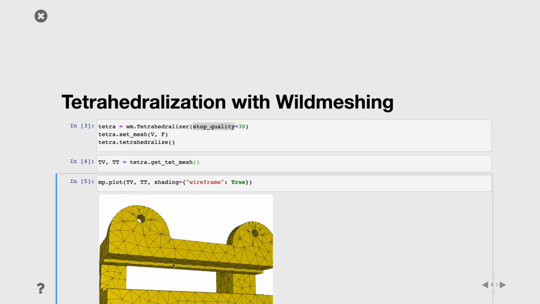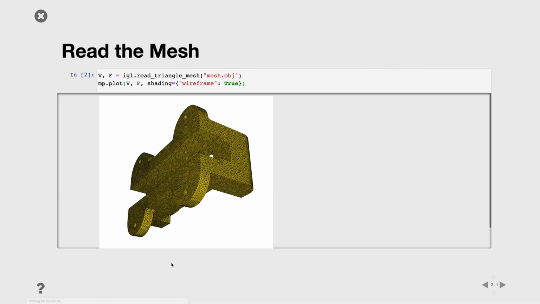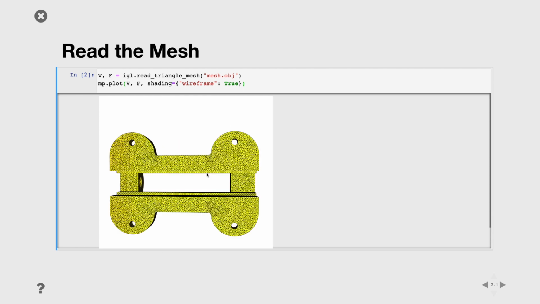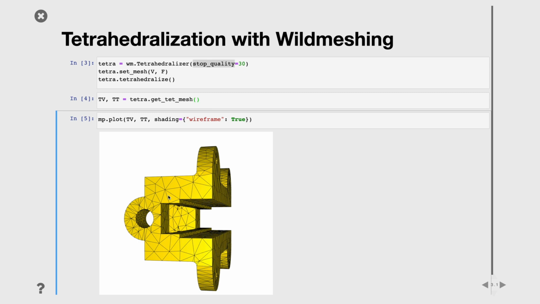And you see here a nice side effect or feature of TetWild, which is that it automatically coarsens and generates a mesh which is nice, even if the input was so full of faces like here. So we get a tetrahedral mesh which is much coarser. We can control also the resolution.